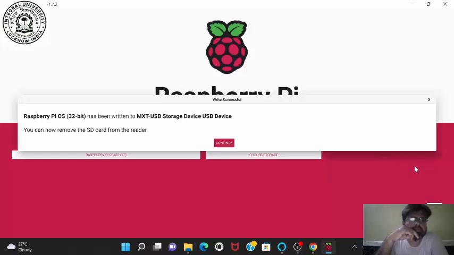So there is a message: Raspberry Pi OS 32-bit has been written to our SD card properly. Now you can remove the SD card from the reader. So I will remove the SD card, and I will put that SD card into the Raspberry Pi module.